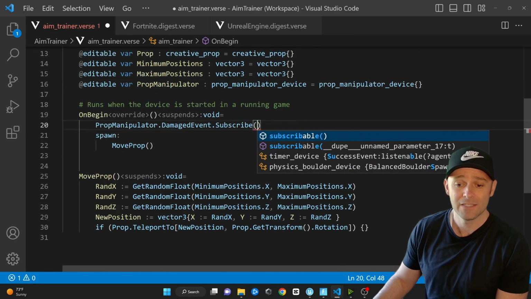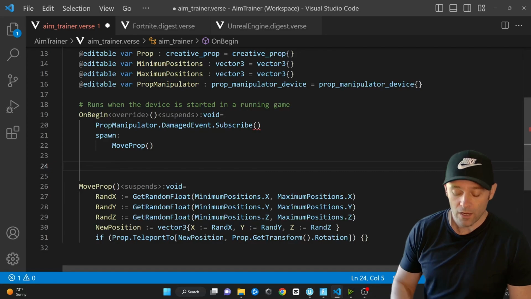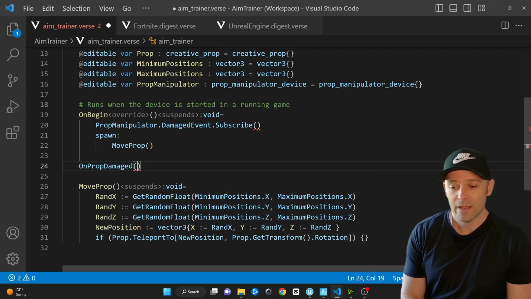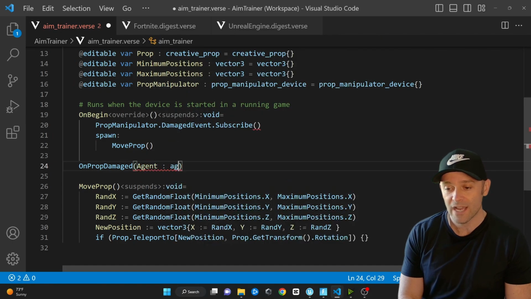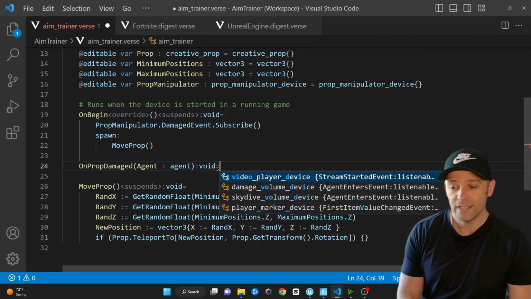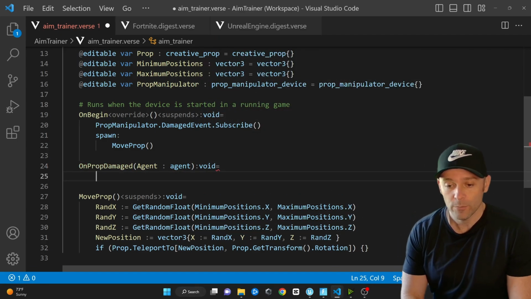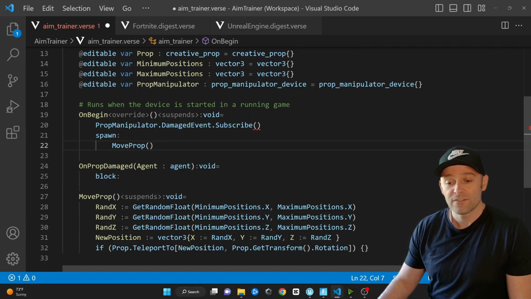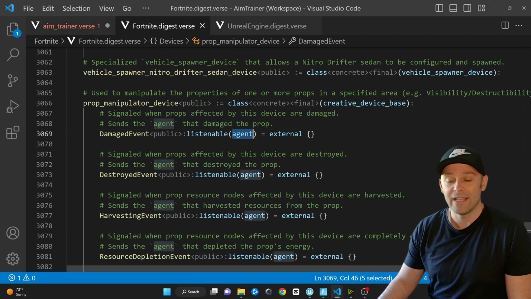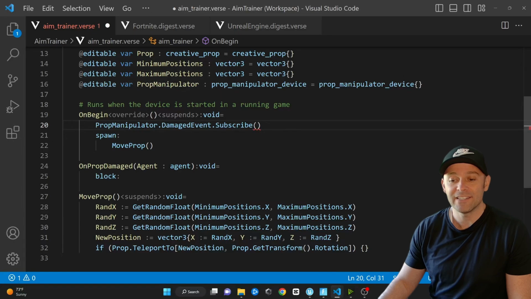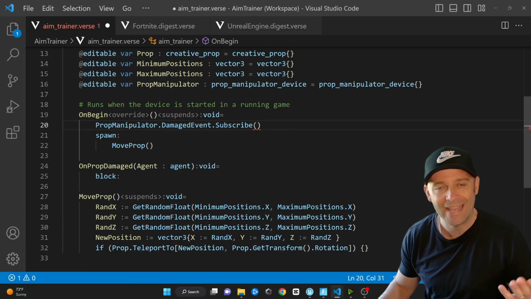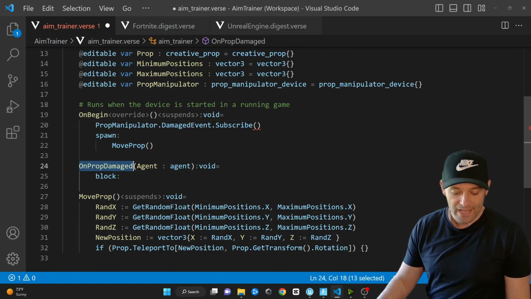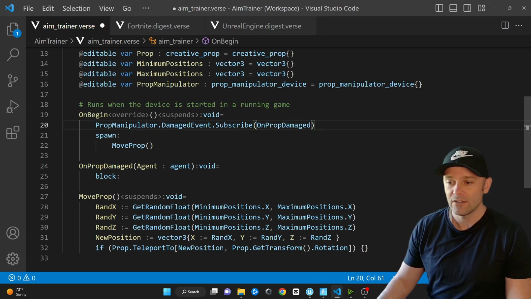And it's looking for me to pass in a function or method. So on here I will put on prop damaged, and inside I'm going to type the word agent. That's a variable I'm creating of type agent colon void equals. We're not going to return anything, and I'll put a block here for now. So I know that the damaged event is going to give me an agent. It says that right here. So I have to listen for that agent, and the agent is the agent that damaged the prop. In this case, it will be the player. And then I'll copy the name of the function and paste it here inside of subscribe.